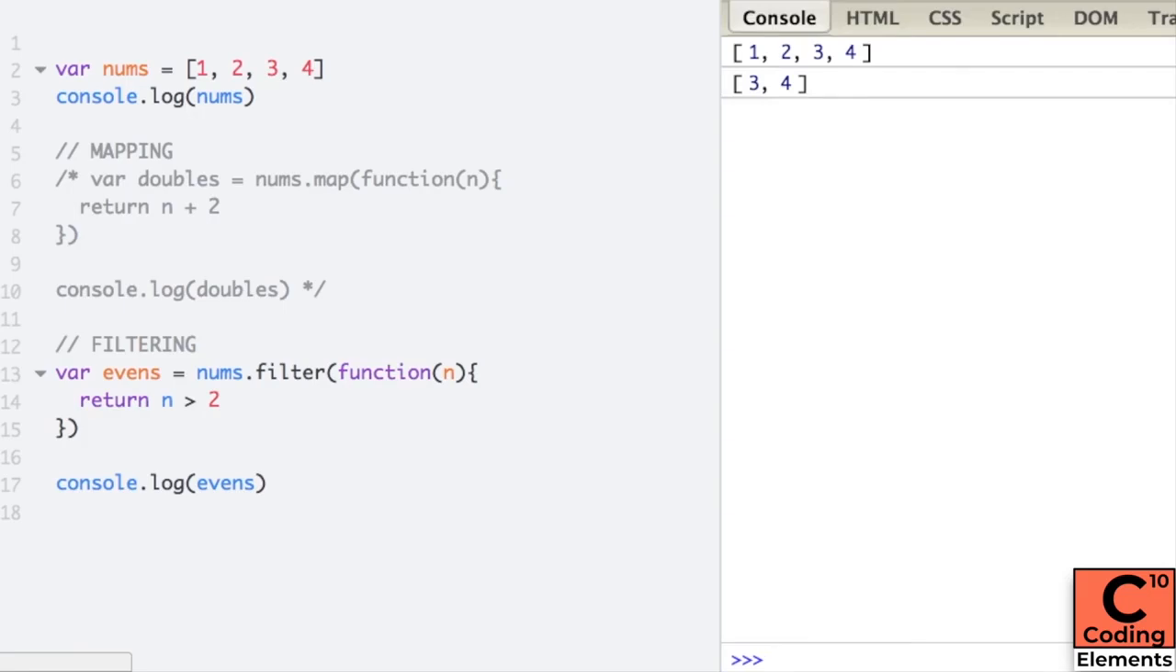So in filter, we pass a function which will return true or false, and if it returns true, then that item or the input value has to be preserved for the result, and otherwise if it returns false, we filter it out of the result.